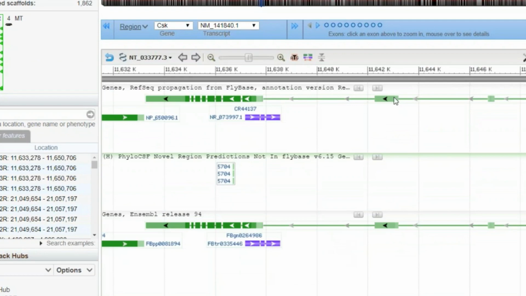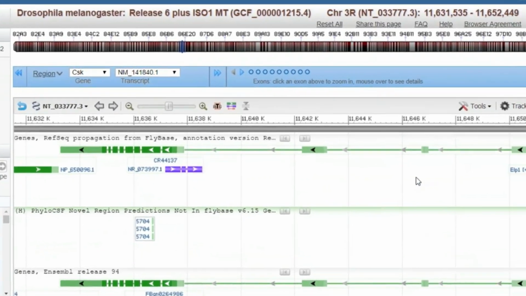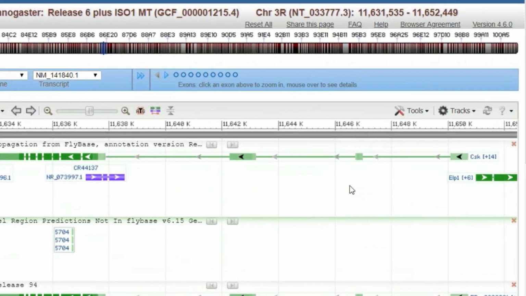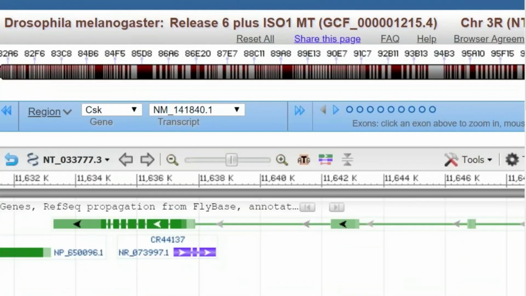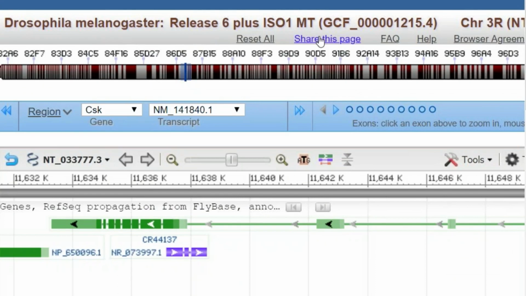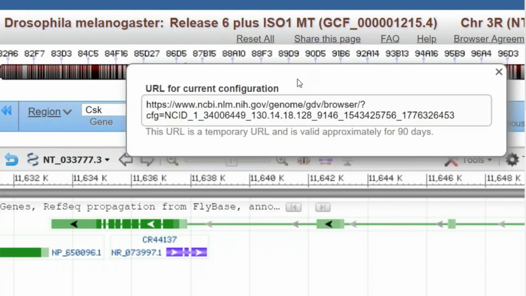I really just want to show you a couple more things, general features in the browser. And so let's say you get this configured exactly the way you want, and you want to show this to one of your colleagues. There's a link up here, and let me zoom in on this a little bit more. Link up here at the top of the browser called Share This Page. So you click on that, and it will generate a URL. So you send that URL to one of your colleagues, and they will see the exact same view that you're seeing here.